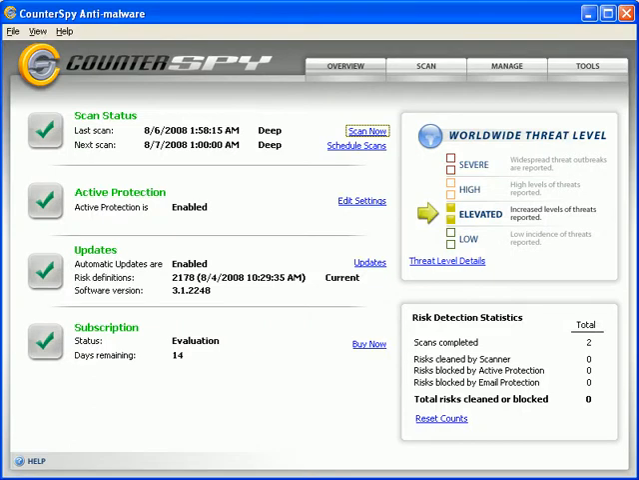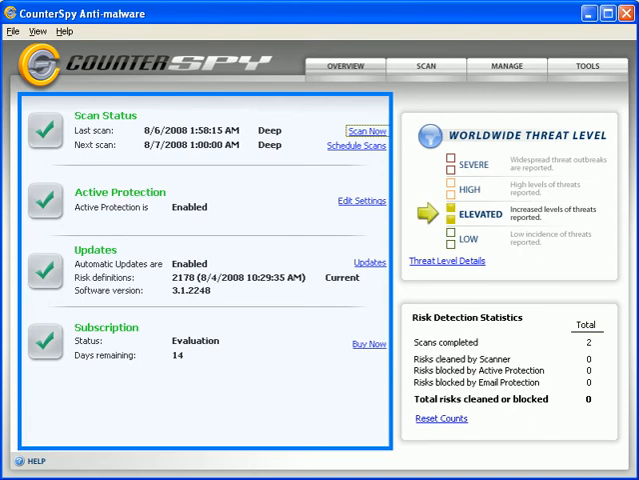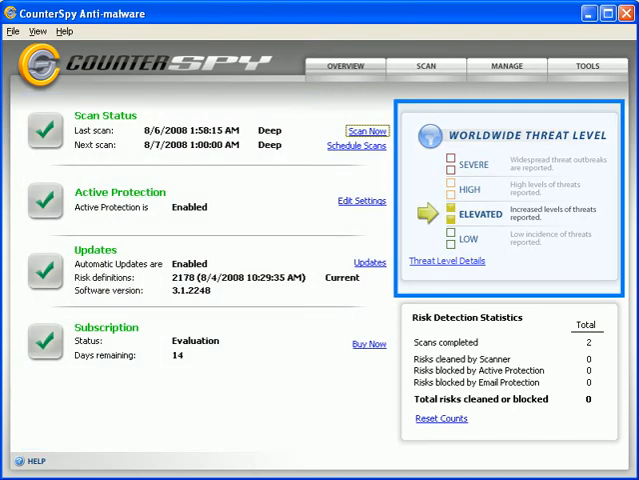CounterSpy has been created to work as you do with an easy, simple interface designed for both new and advanced users. The main overview screen gives you the status of CounterSpy. On the left, there's the status of CounterSpy's key components. On the upper right is what we call CounterSpy's active space, which provides real-time, live information from our research center.